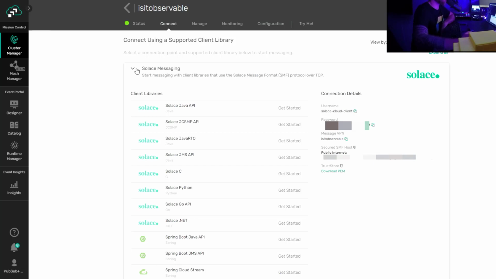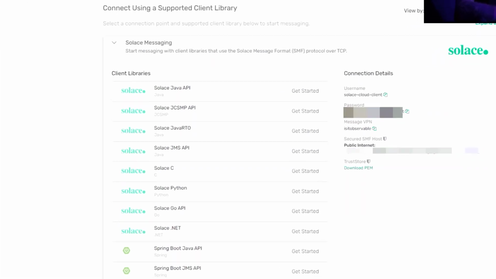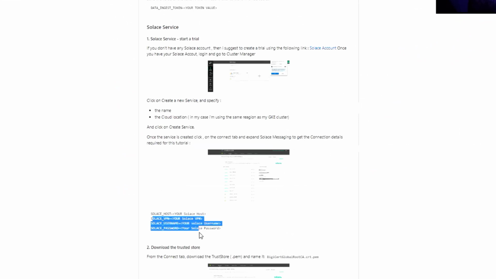I have the SMF host, so make sure to copy the entire URL. You need the message VPN, so make sure to copy that, as well as the password and the username. Those are the four fields required to let our producer produce messages to that PubSub, and on the other hand, the consumer also needs those authentication details. So make sure to copy them. Save those elements into those variables, because we will need them to run our deployment script.